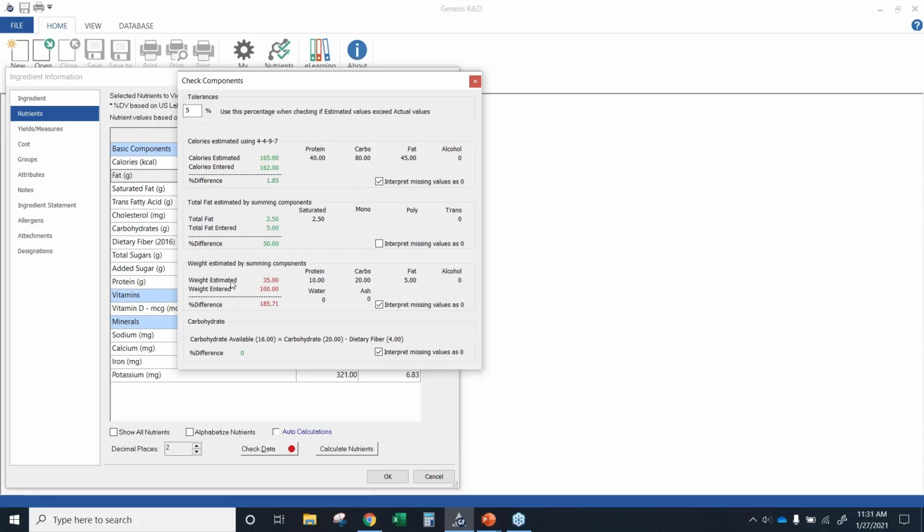Then we have the weight section. So the components that make up the weight of an ingredient are listed here. And again, Genesis is coming up with an estimated weight and comparing that to the weight that I entered. I entered my ingredient per 100 grams. Based on the components, protein, carbs, fat, alcohol, water, and ash, it's only arriving at 35 grams.